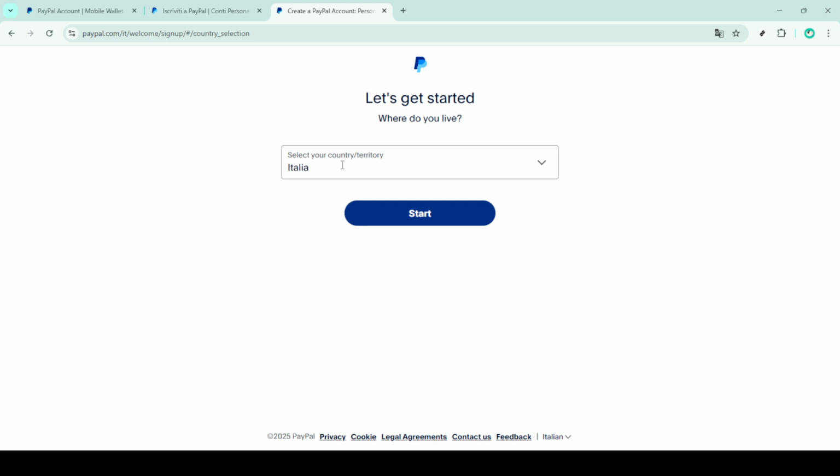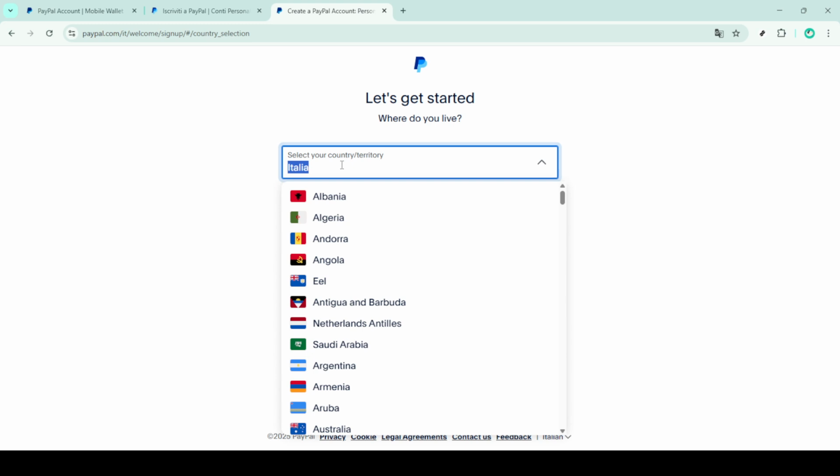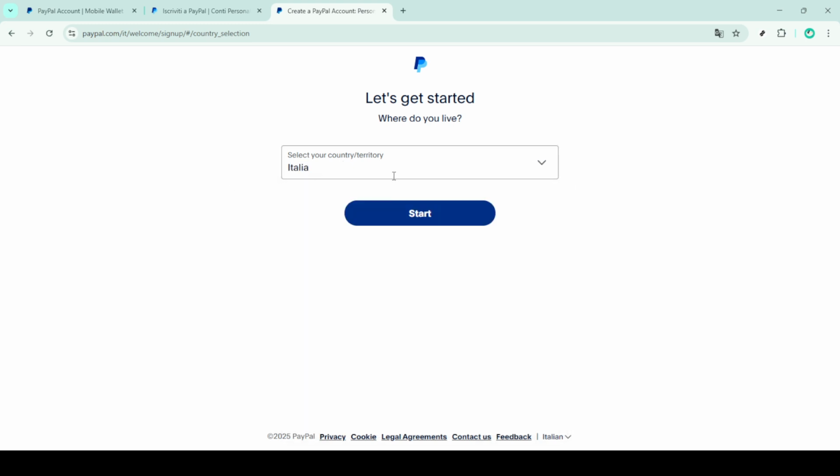Here, you'll fill in your first and last name, email address, and create a secure password. Remember, strong passwords contain a mix of letters, numbers, and special characters, so it's important to choose one that will help keep your account safe. Be sure to select Italy as your country from the drop-down menu, as this ensures you're using the correct settings for your location. The following step will ask for some additional details.